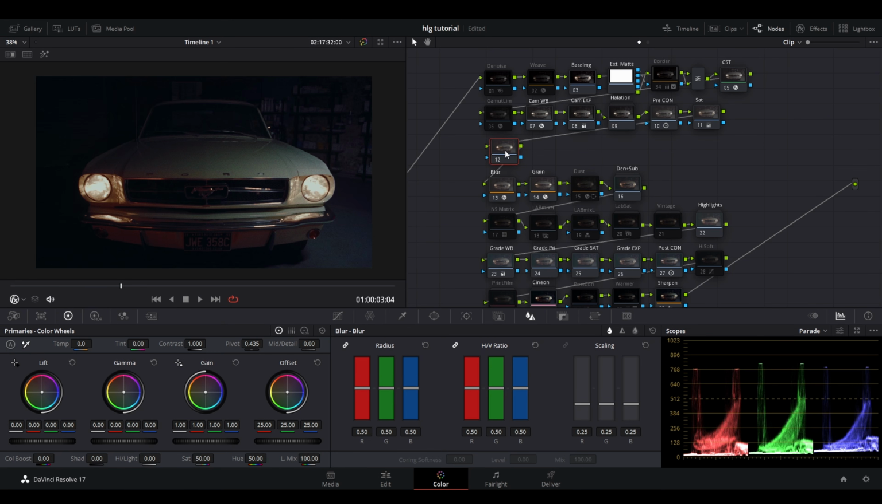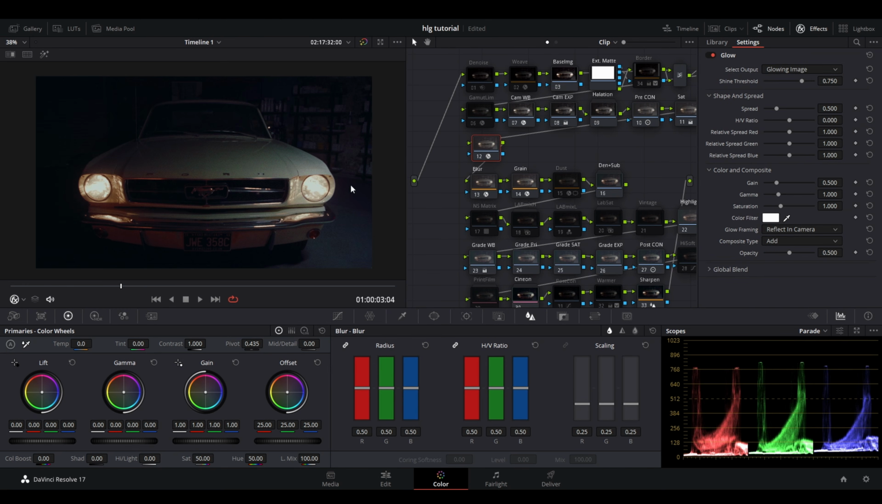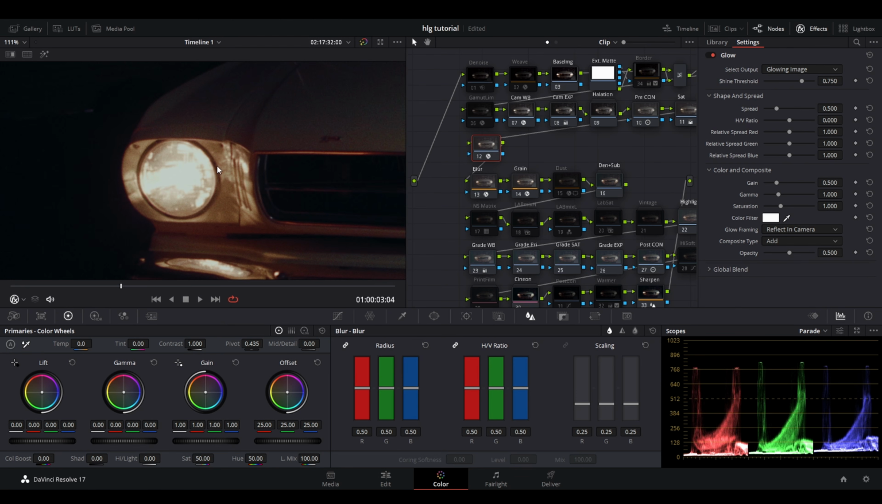So here, we're going to place this node here, and all we're going to do is go to effects, go down and go to glow, and then grab that and place that on top of the node. So all we're going to do now is with the headlights, just so we get a better highlight roll off within these lights, we're going to use the glow. So as you can see, before and after, which is already quite nice.